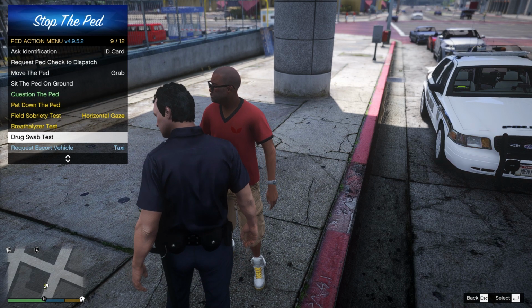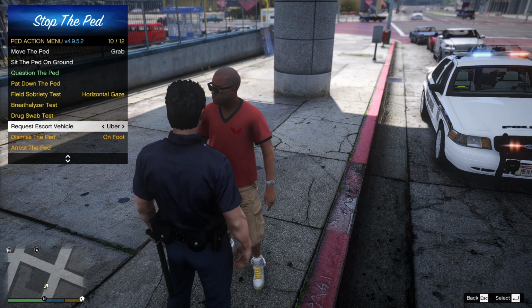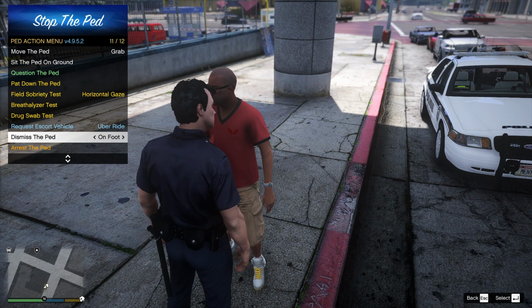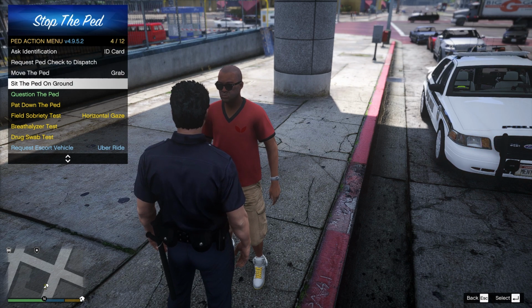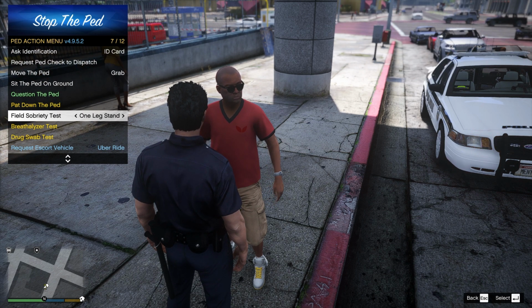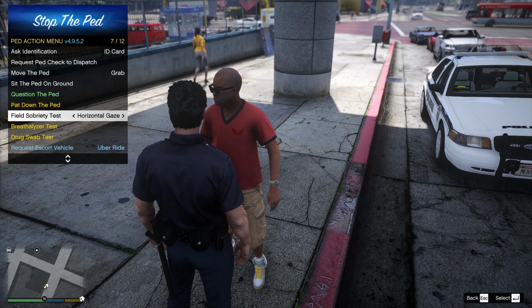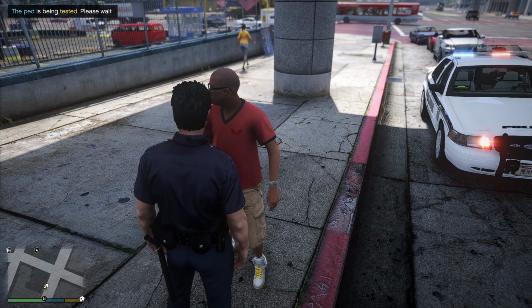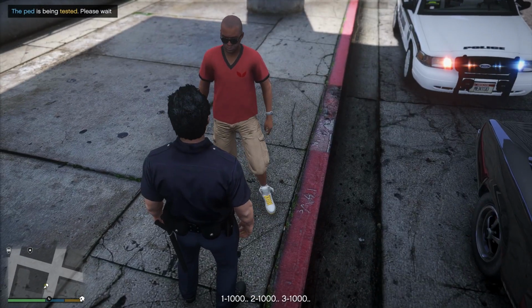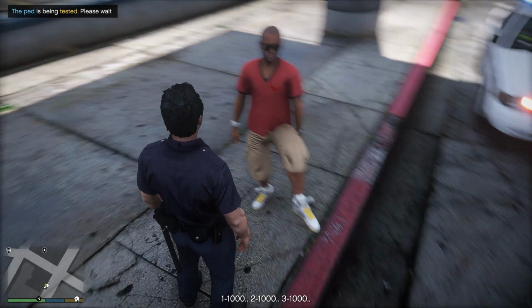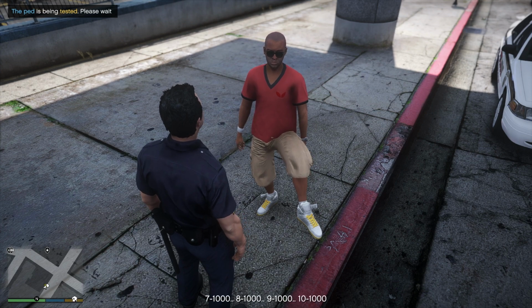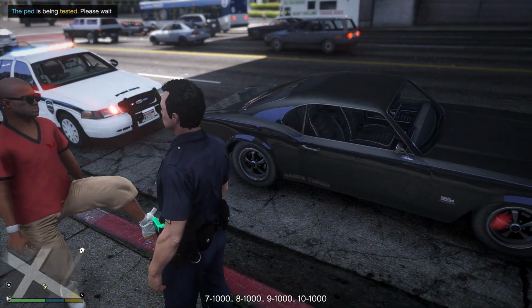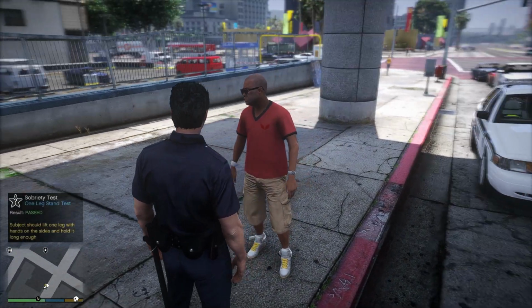And then you can also do a drug swab test. Again, the same breathalyzer test we did. We can call a taxi for him, call an Uber, dismiss him on foot or back to his vehicle where he came from. And then we also have a field sobriety test. So if you suspect this guy of being drunk, you can have him do a field sobriety test. So, alright, you're going to go ahead and stand on one leg and count to 10. It looks like he passed with flying colors. So he is definitely not drunk, even though his blood alcohol level just read 0.041.